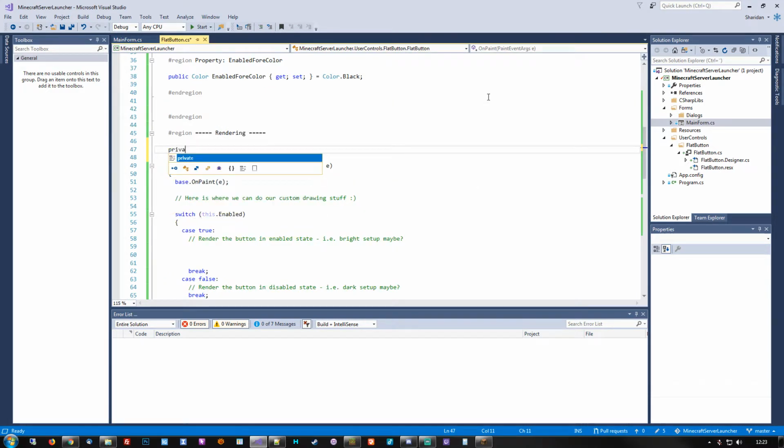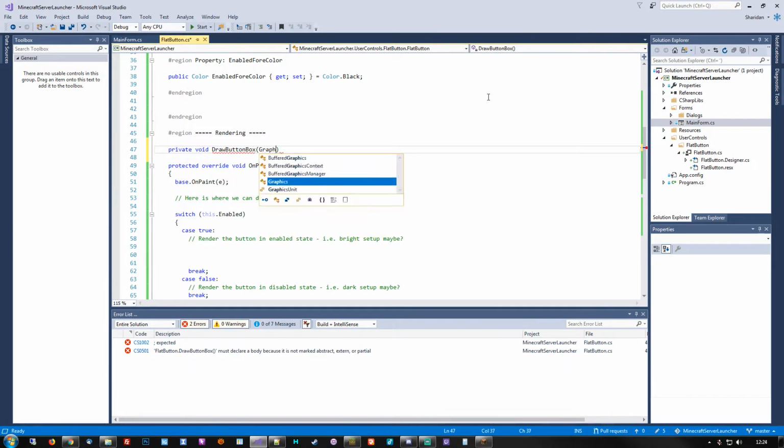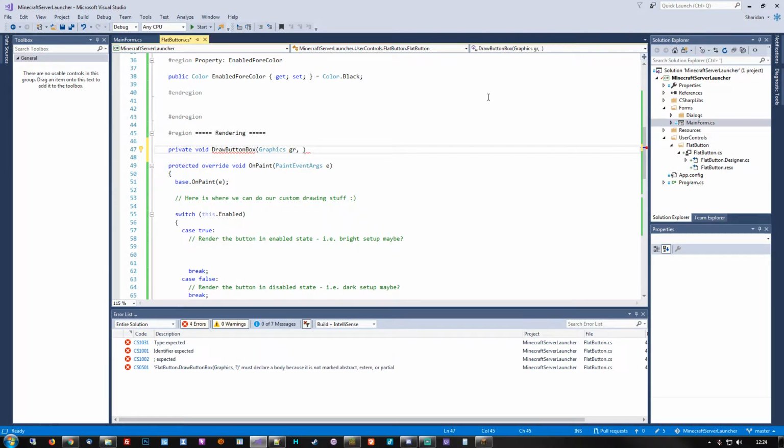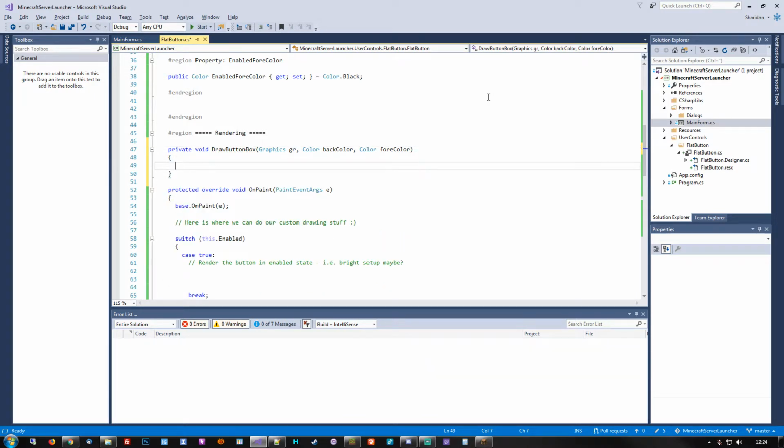Okay, so we'll call this draw button box. There we go. We need the graphics object for it. We also need to know what kind of back color we want to use, and we also need to know what kind of forecolor we need to use. Now, for the moment, the forecolor doesn't actually do anything because we don't exactly have any kind of text that we can draw, but we'll get to that.